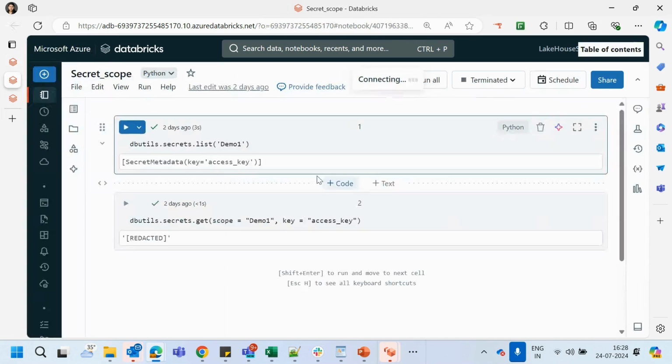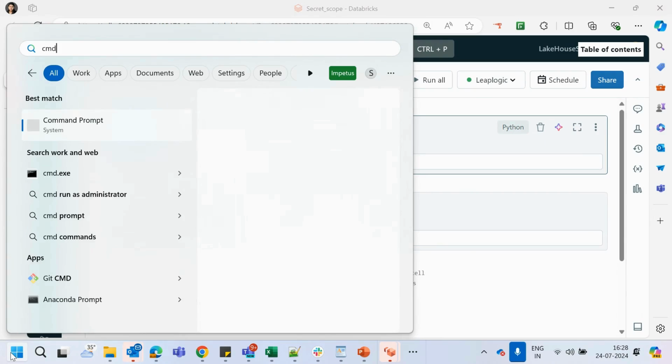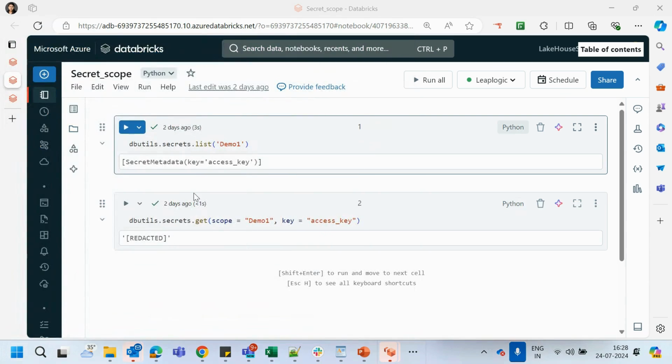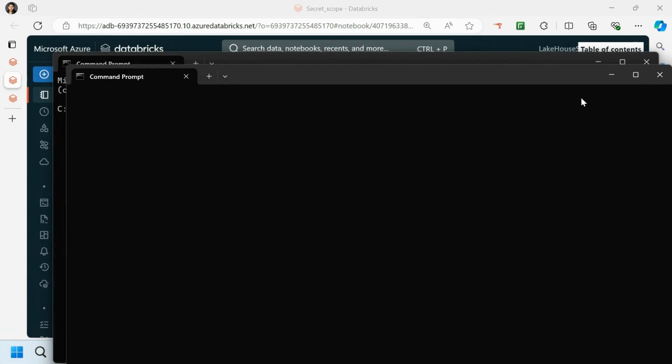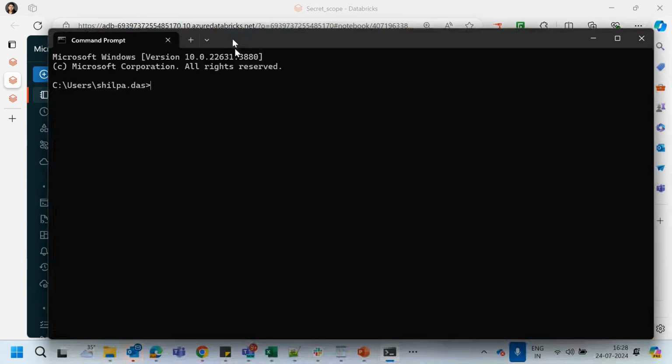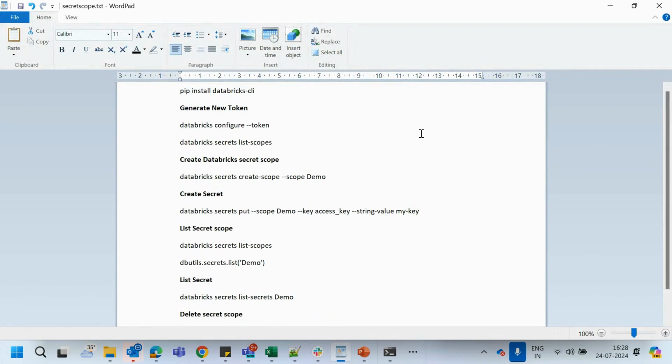So the next thing that we have here is the secret scope. For that, let me first open my command prompt. In the command prompt, you have to first install the Databricks CLI. I already have my Databricks CLI installed, so I will not be installing it again, but I will share the command that you can use in order to install it. The command that you need to use is: pip install databricks-cli.